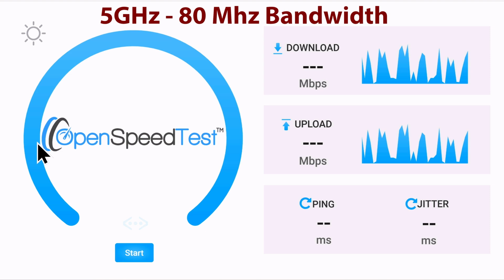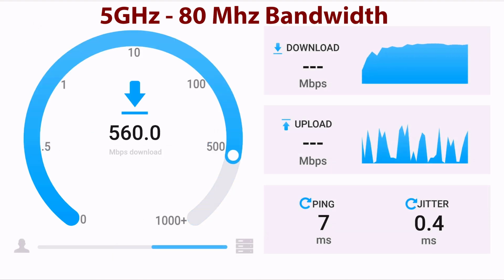using OpenSpeedTest, which is located on my local LAN as well, as this will allow me to measure the actual performance of the device itself. I'll be using a laptop with a Wi-Fi 7 card for all the testing.